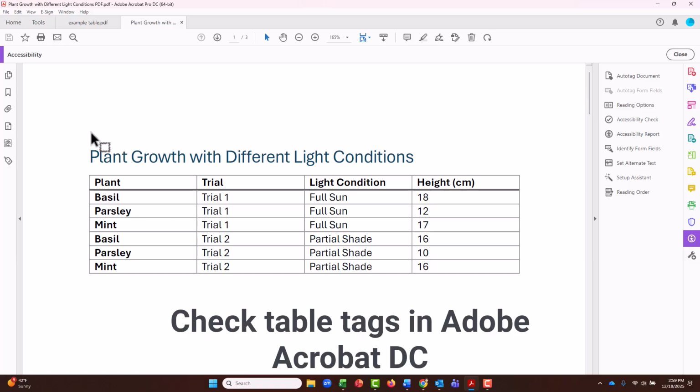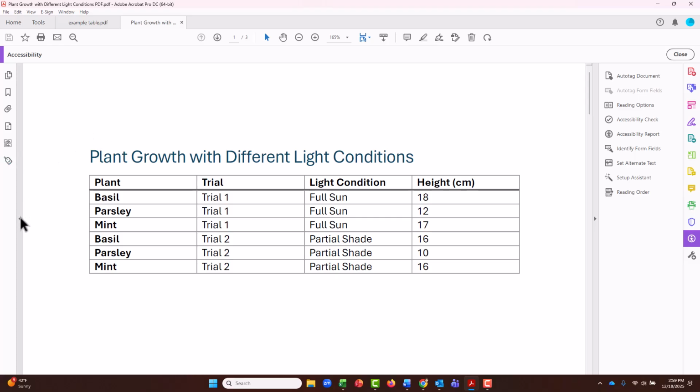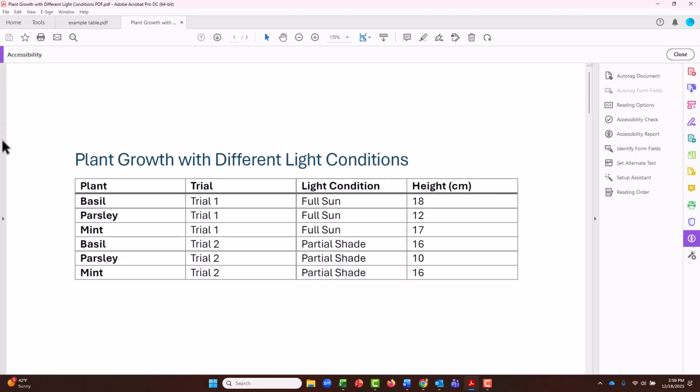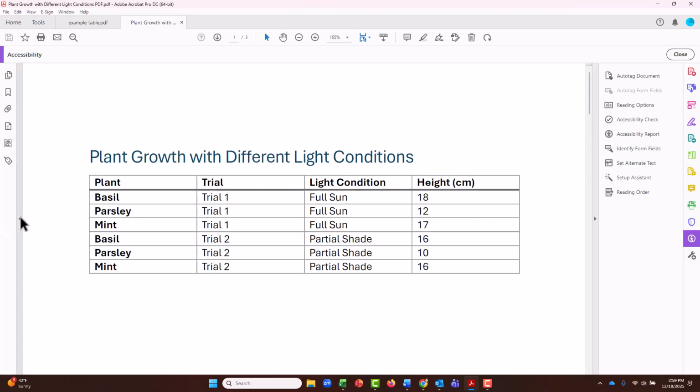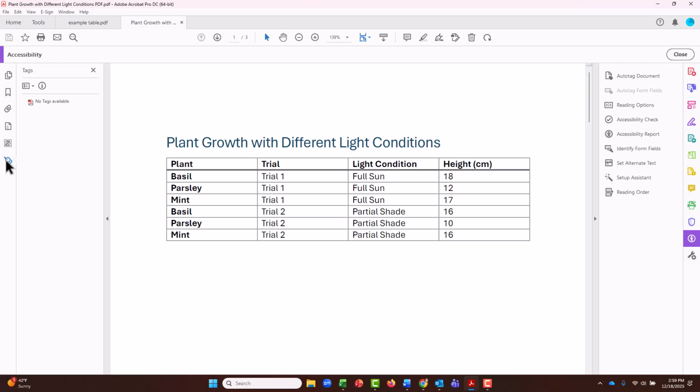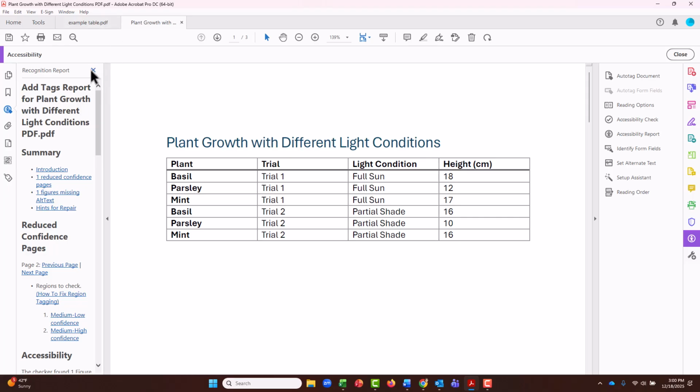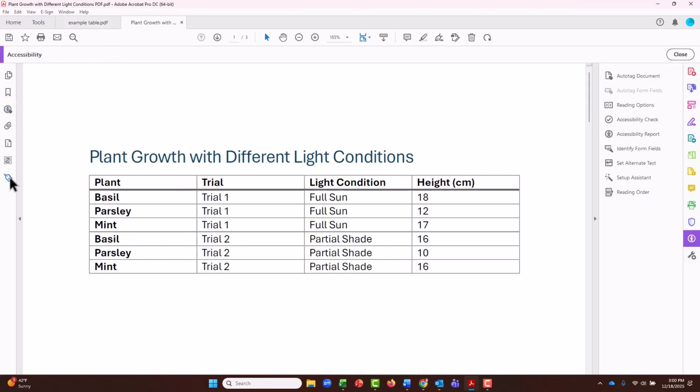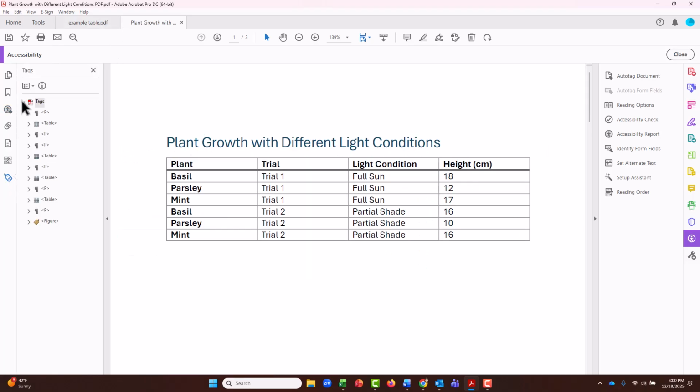So what you can do is to look at the tags. By the way, if you don't see this side navigation, you can just expand it there. This is the tag button. And you select tags, and right now there are no tags available. So something you can do is to go under Accessibility, go to Auto Tag Document, and that should create some auto tags for you. Now let's go under Tags, and it's created some tags for us.